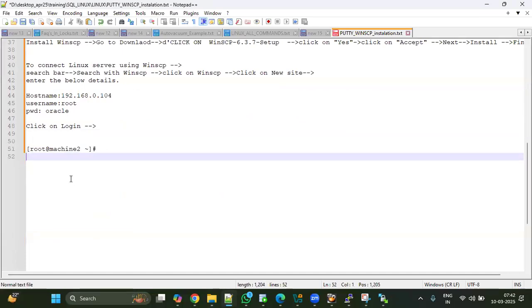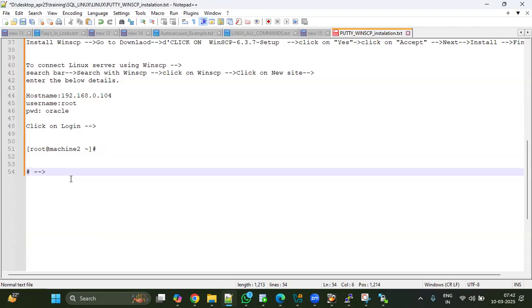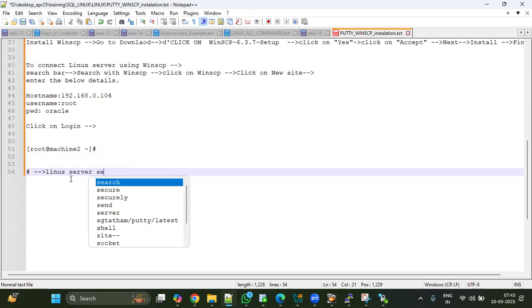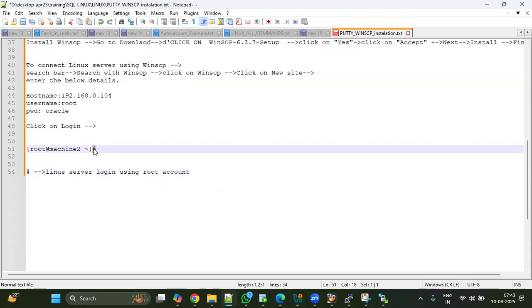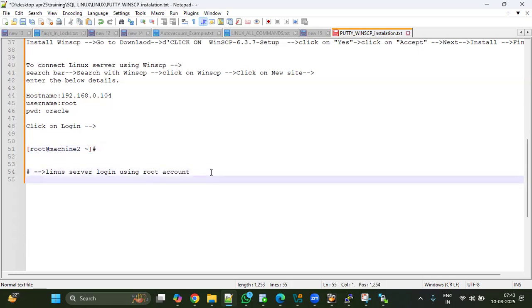So hash indicates we have logged in to the Linux server using the root account, root username. When you see hash, it indicates the currently logged in user is root only. Other than the root user, it shows a dollar. Other than root user, it shows like this.